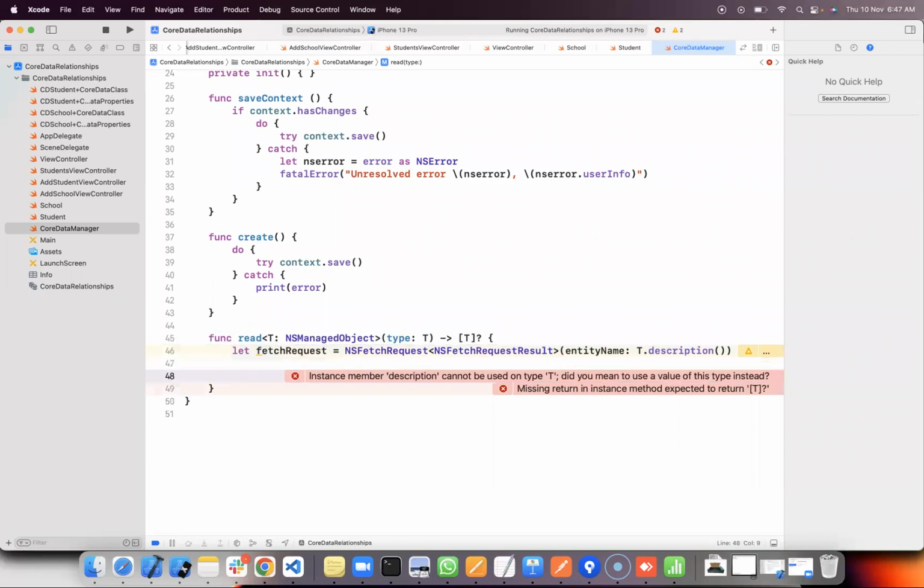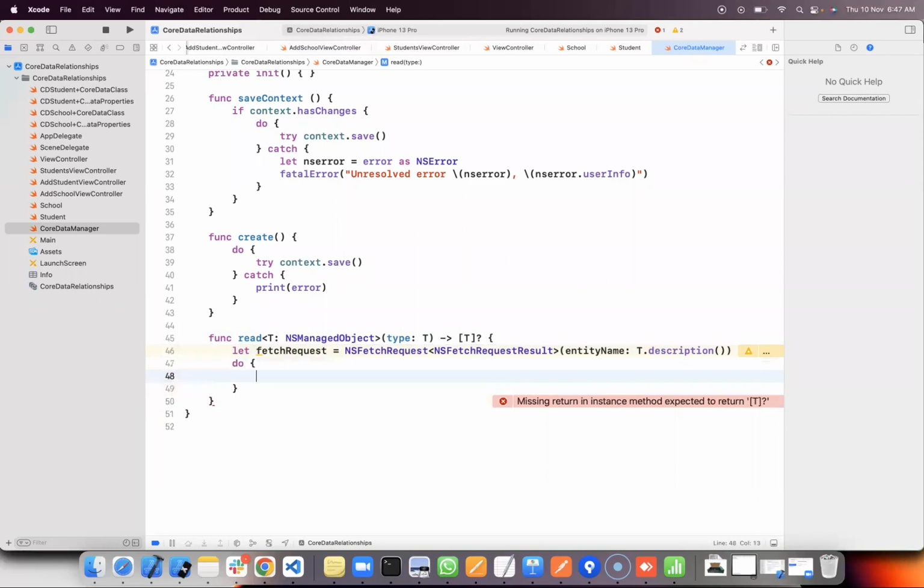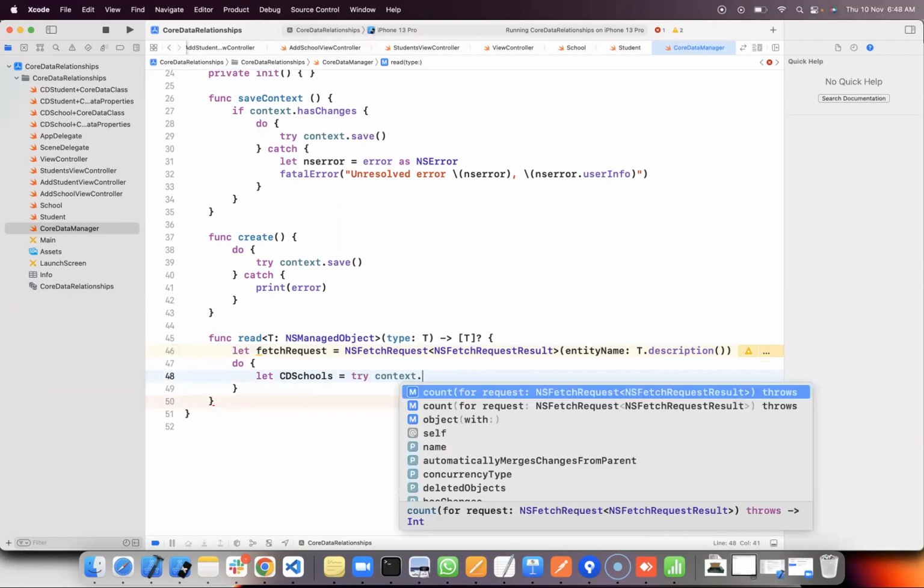Our fetch request is ready. We need to ask the context: give me some results for this fetch request. Okay, I'm just asking here again. Let result here be CD schools. CD schools equal to try context fetch request.